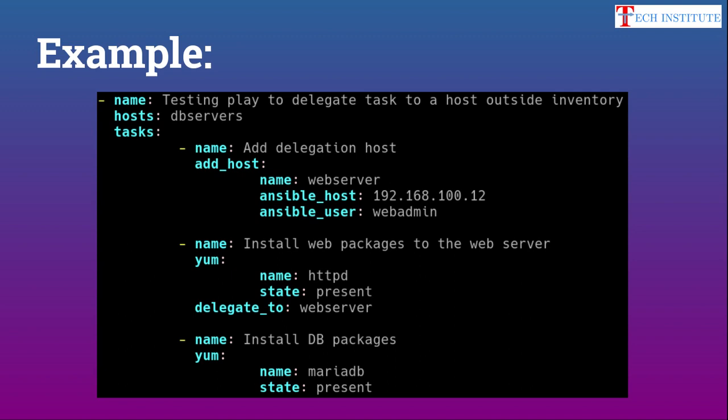Then you do the web package install, where you use a yum module or zypper module, whatever. You install httpd, and there you do delegate_to webserver. So whether you are delegating to localhost, or to another host, a host in your inventory, or a host outside your inventory, in every case the option is the same: delegate_to. You just specify which host you want, localhost or some other host. And then in the third task you install DB, and you don't do any delegation, so it will directly install the DB packages on your DB servers.